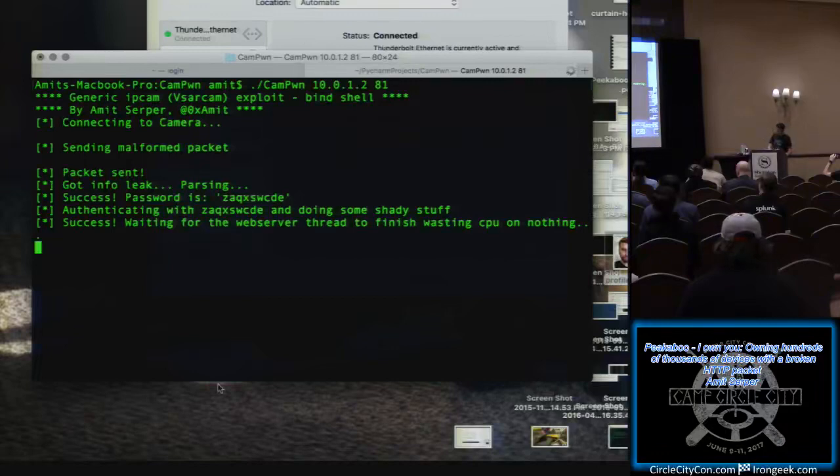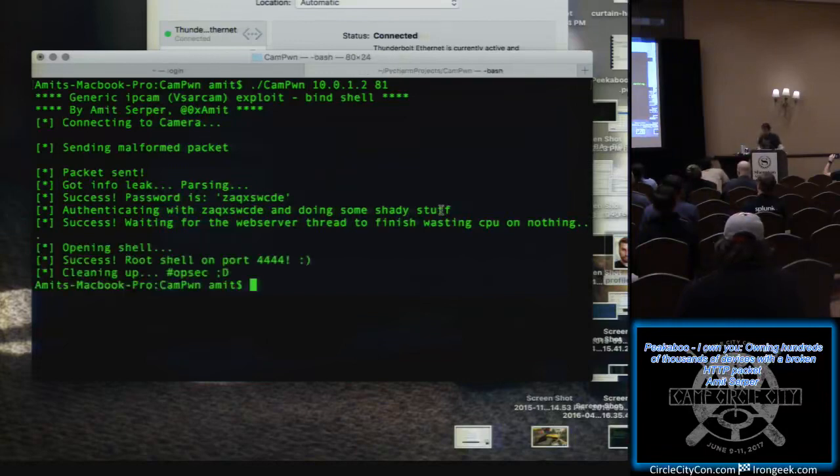As you can see, it sent the broken packet and got the info leak. This is the password, remember? From before, this is the password. Now it's authenticating with that password, calling that form and sending it that telnet thing. The way this works is that it's actually trying to send an email to telnet blah, blah, blah. So we have to wait about 20 seconds for this process to say, I have no fucking idea what semicolon telnet is. And it's done, and now we're going to connect on port 4444.